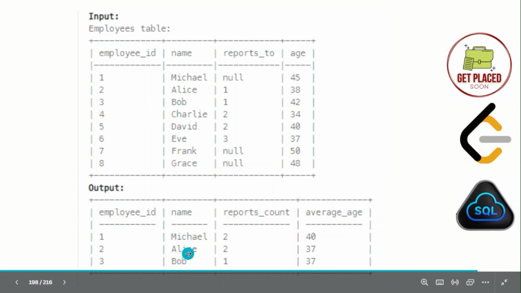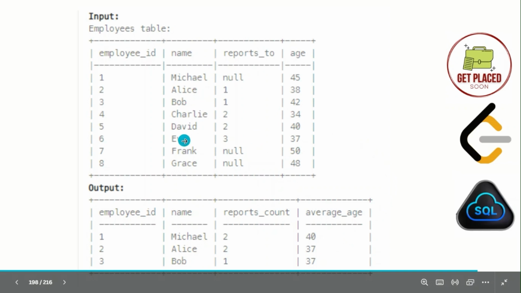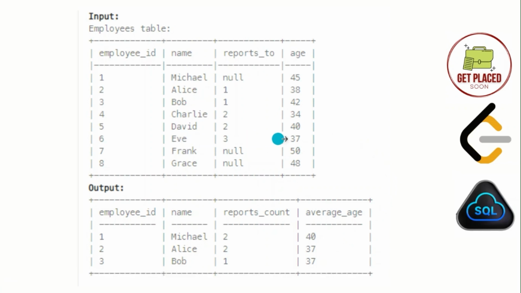Now for these 3 people, we are supposed to find the values of these 2 columns. For Michael, there are 2 employees, Alice and Bob, so the count will be 2, and the average age will be 38 plus 42 divided by 2, which equals 40. For Alice, 2 people are there, Charles and David. Charles is 34, David is 40, and 34 plus 40 divided by 2 is 37. And under Bob only Eve is working, with age 37, so that's 37. This is how we are supposed to find it.